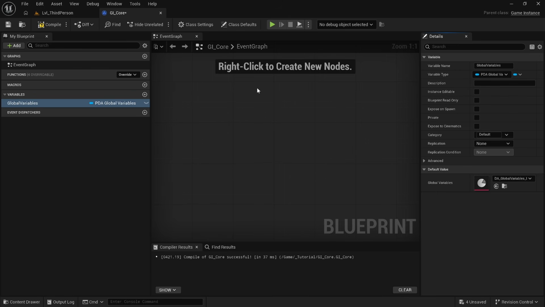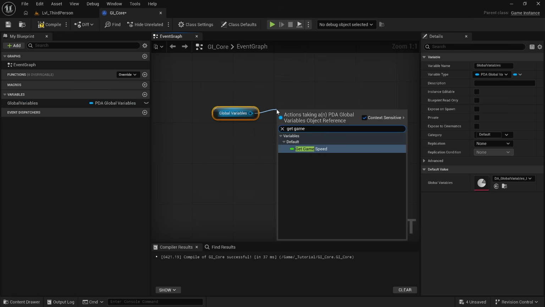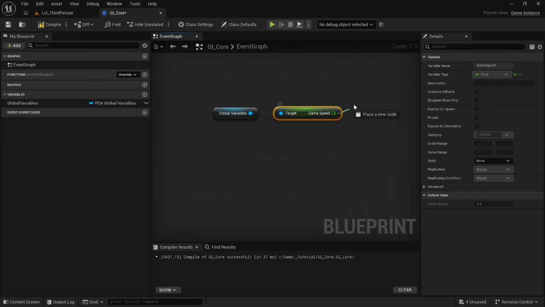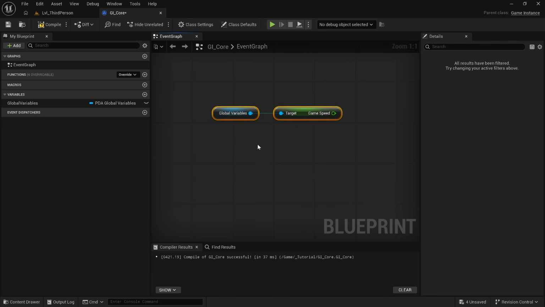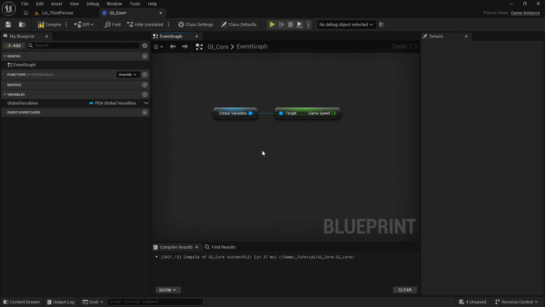Okay, now inside of this game instance blueprint, I can just drag out the global variables, I can get them, and then I can get game speed, which is the variable that we set up, and it's just going to give me the value. This is great, but of course, I want to be able to access this not just from the game instance, but also from the game mode, maybe from the third-person character blueprint, and many other different places in this project. The game speed is actually something I want to use in the game mode, so let me just delete this and showcase how we can access it.